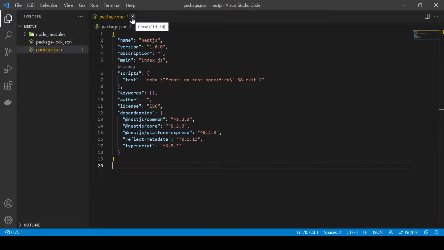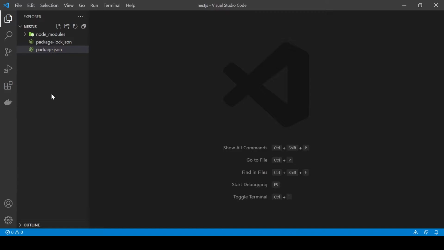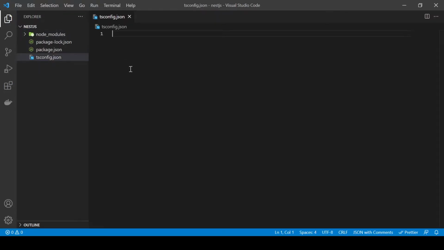tsconfig file. So I'll quickly come out from the package.json, and in the root folder of our project, that is inside our Nestjs folder, I'll quickly create a tsconfig.json file. So now this is going to help TypeScript to actually compile our code to JavaScript. And in order for it to do that, we need to set up the following options.